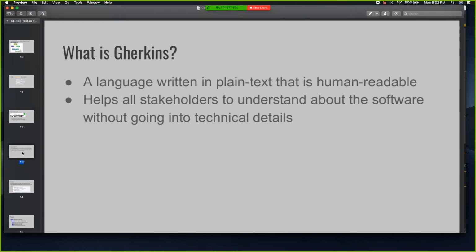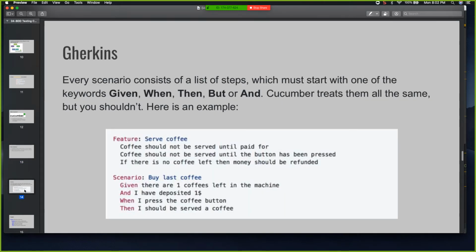So again, Gherkin is a language written in plain text that is human readable, helping all stakeholders understand the software without going into technical details. Here could be one scenario, where every scenario consists of a list of steps which must start with one of the keywords: given, when, then, but, or and. I will explain each one of those. Cucumber treats them all the same, but you shouldn't.